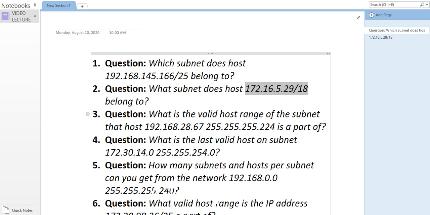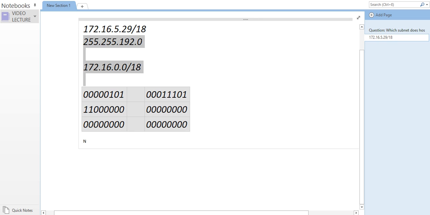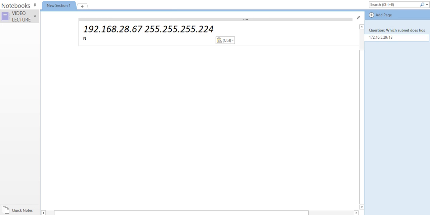And what is the valid host range of the subnet that hosts this 192.168.67 address, which 255.255.255.224 is a part of? Now they want you to give them the valid host range for which this IP address belongs. This is a funny one, so we have to be a little more careful here. This one gives you the subnet mask, so you are fine. Let's bring this subnet mask underneath.